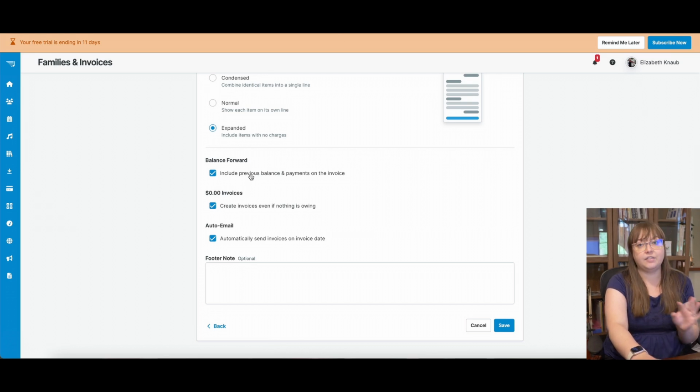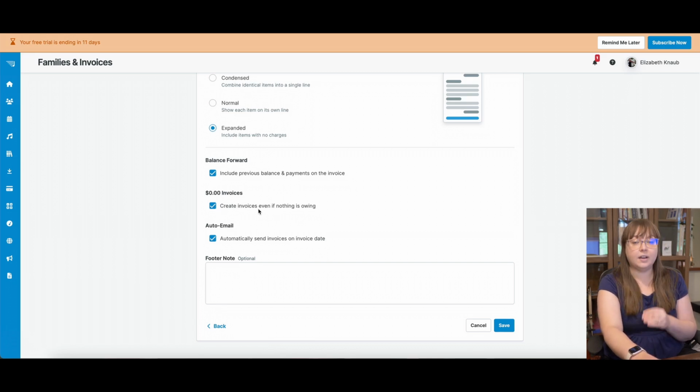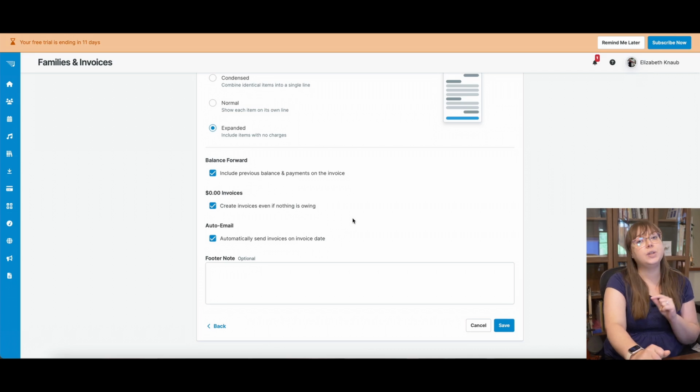If anyone had any leftover balances, that'll be added. If something is free, like a makeup credit or something, I add that on there anyway, just so that everyone knows when their lessons are. And then automatically send them on the invoice date. I might not check this just because I do like to double check that everything is correct.